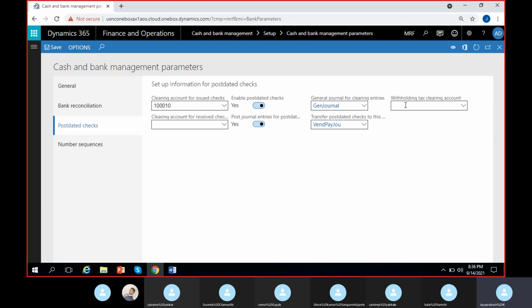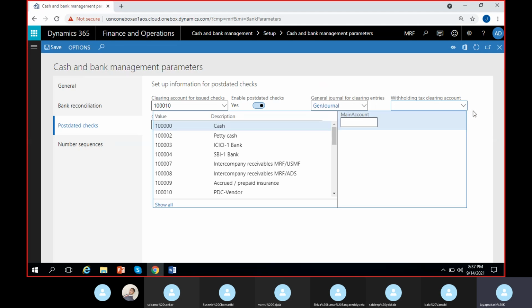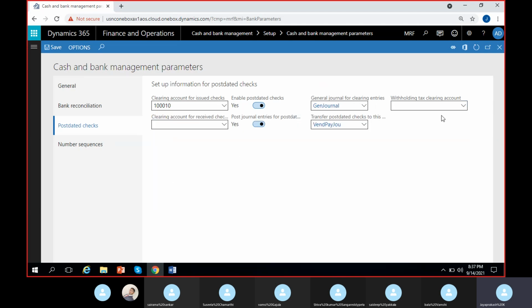We can also give a main account for withholding tax clearing. There are situations where withholding tax is applicable, because withholding tax, or the TDS, is applicable only at the time of payments. So for clearing those withholding tax accounts, you can give a withholding tax clearing account here, the post dated check withholding tax clearing account. That can also be configured if there are withholding taxes that are withheld during the payment. We will see that part in the tax module.